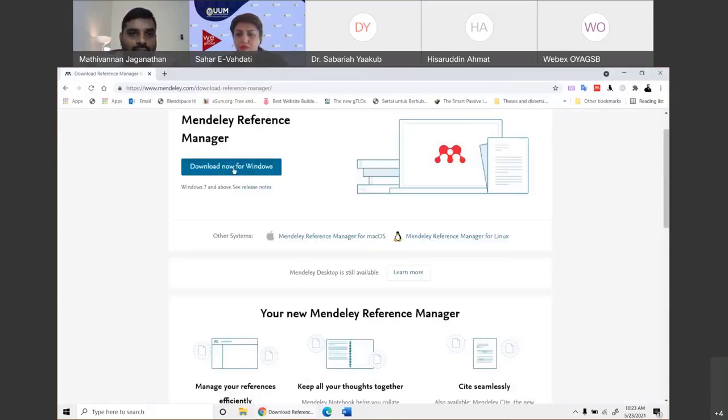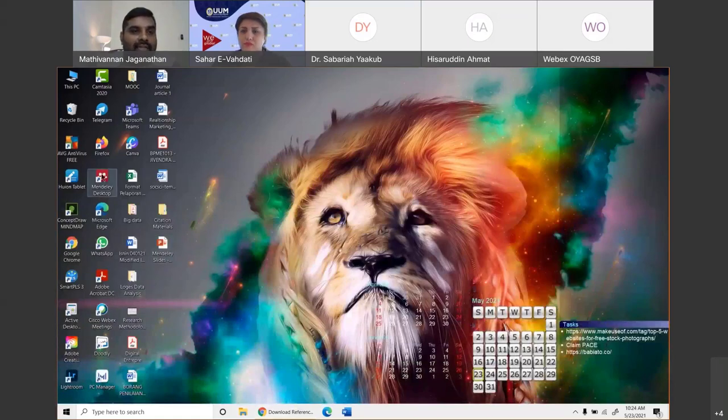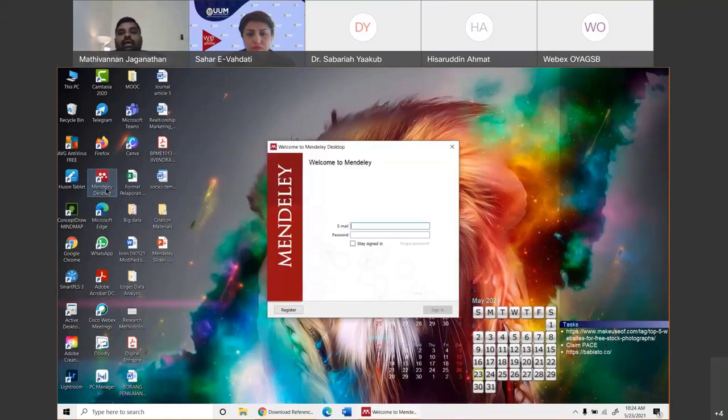Back to this one. Just click download and install as usual. After installing, you will see something like this. This is the icon of Mendeley. Just click Mendeley Desktop. If you have not registered an account, you have to register. First, you go here and click register.